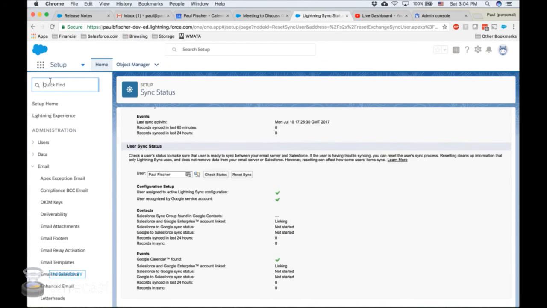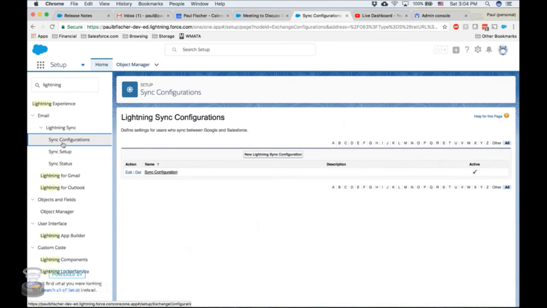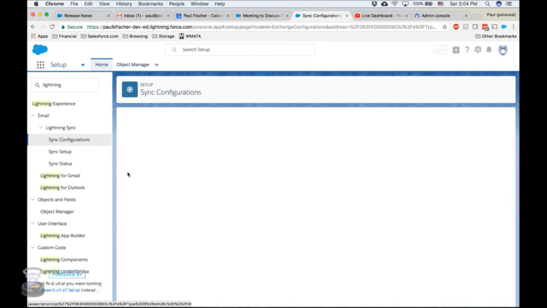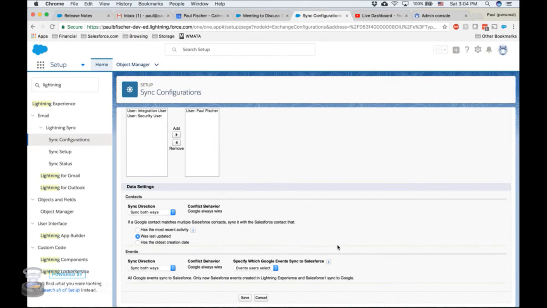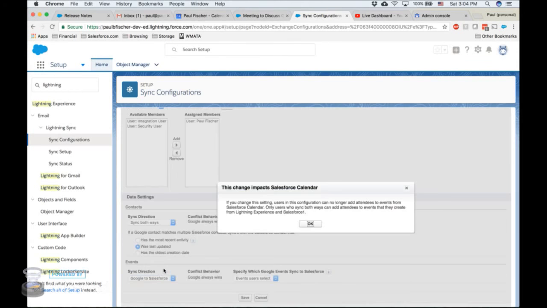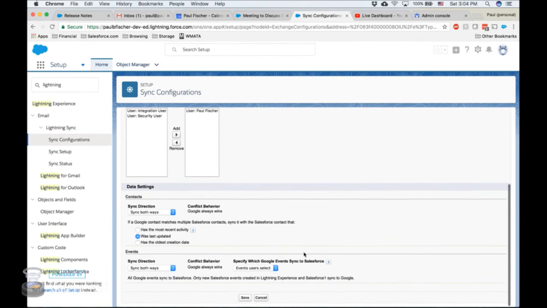So if you want to set this up and activate this, you need to set it up within your sync configuration in the Salesforce setup menu. Click edit. Within our sync configuration, we have the event section at the very bottom here. You need to change this. It was probably Google to Salesforce previously. You need to move it to sync both ways, define your conflict behavior, and then you need to specify which Google events are synced to Salesforce. This was already there. You don't need to worry about it.